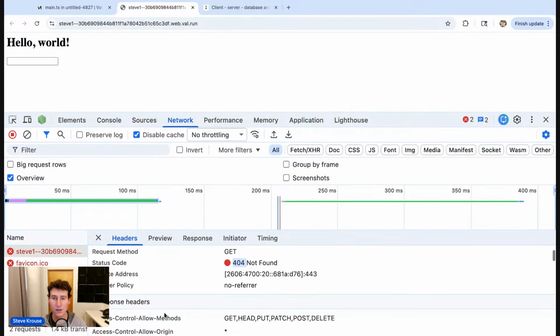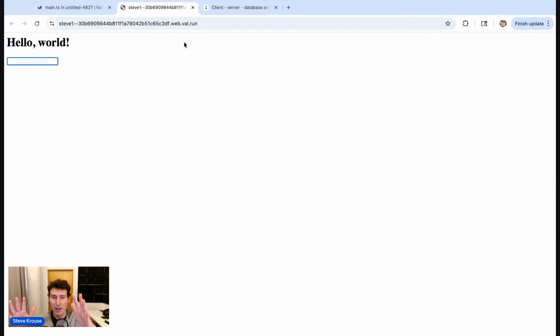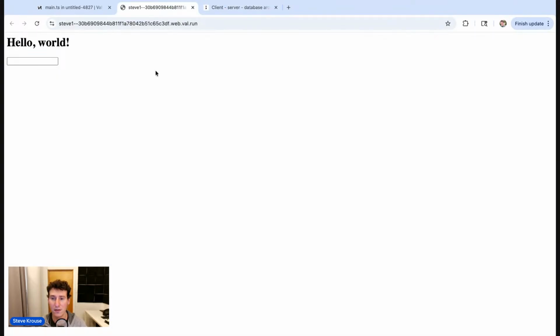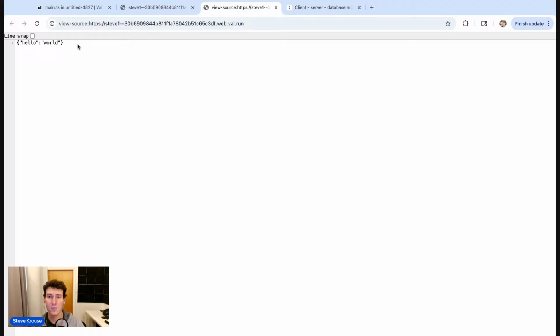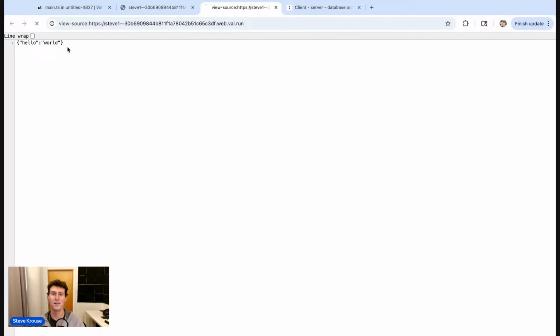All right. So you go to a URL. Your browser makes an HTTP GET request for the page, and then the server returns the HTML. So this is what the view page source shows. Hello world. Okay, that was cached. Okay, great. So this is what the browser gets back.